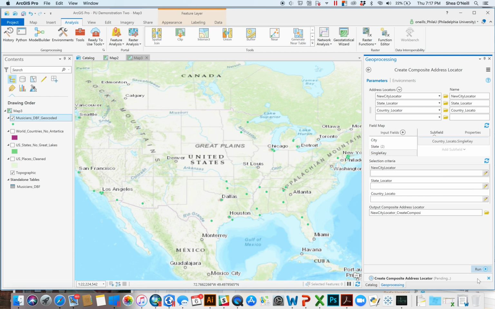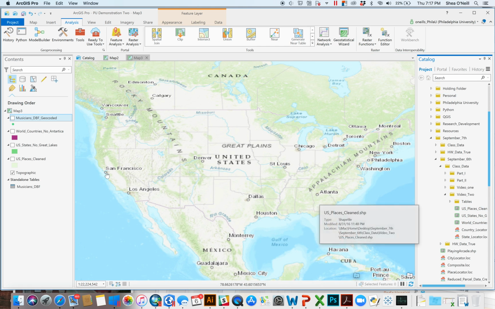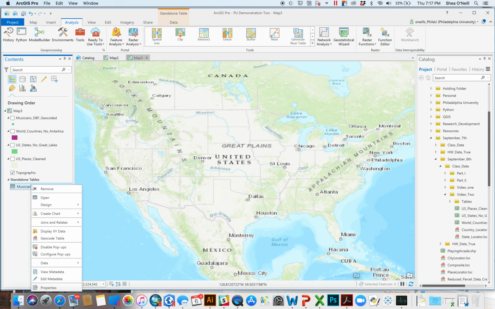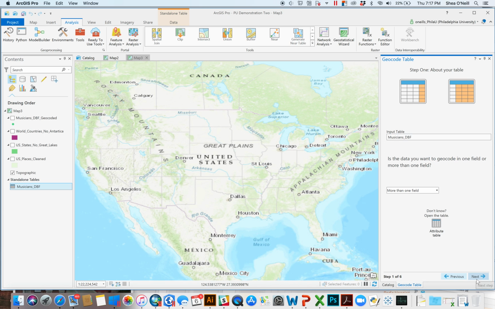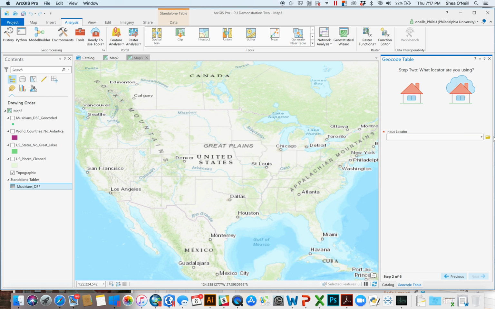So I'll run it. It's merging my three together, completes itself. And now, unless I screwed something up, I can go to my musicians DBF. I can geocode it. And I'll say here, forgot to name it, but there's my composite locator.